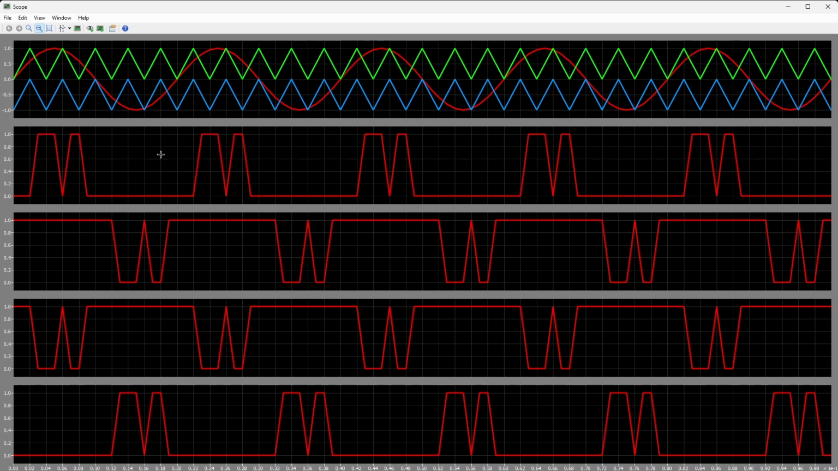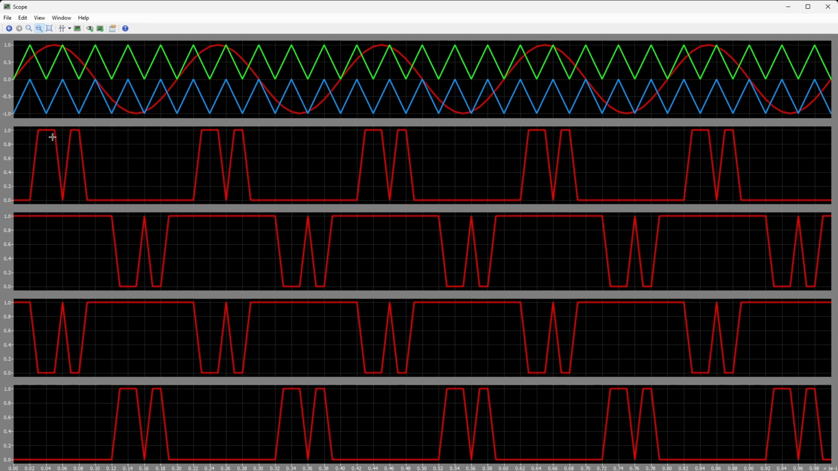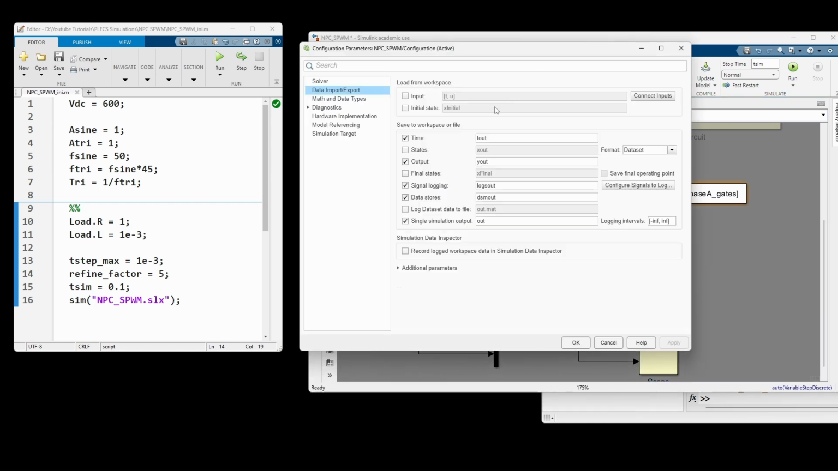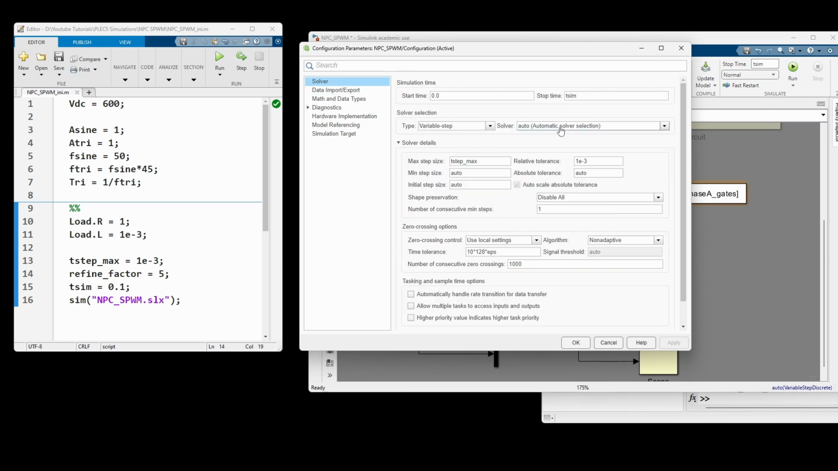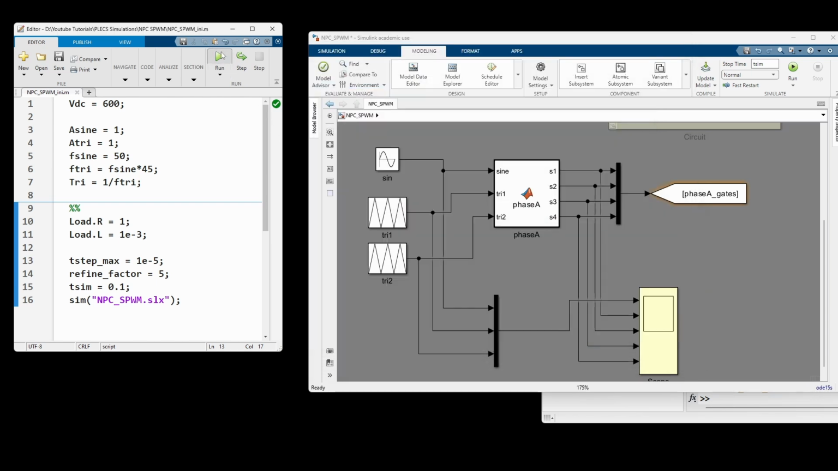Okay. The sine wave is looking a little better. The triangular waves are also looking good. The problem is with the generation of this pulse now. Let's now fine-tune the parameters again. Let's take a stiff solver and reduce the time step to 10 microseconds and see the results. Because I need to update them, rerun.